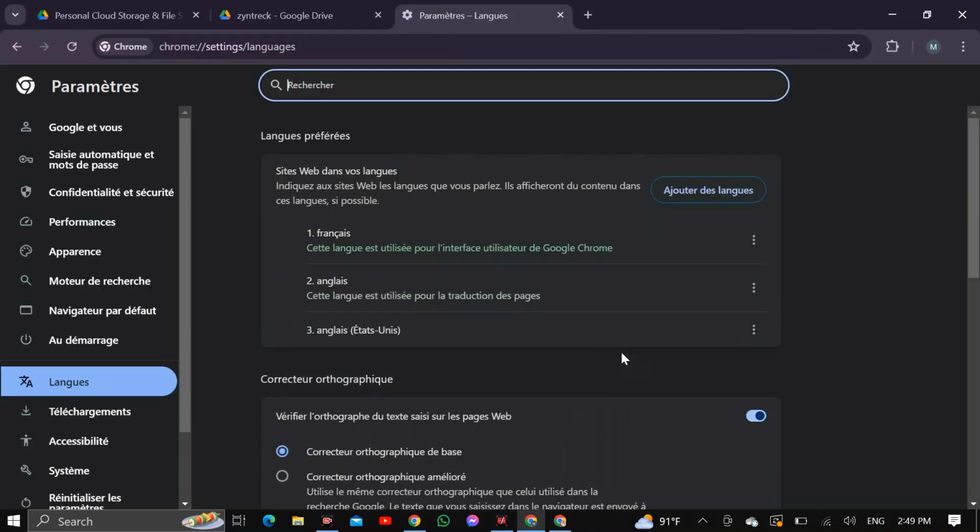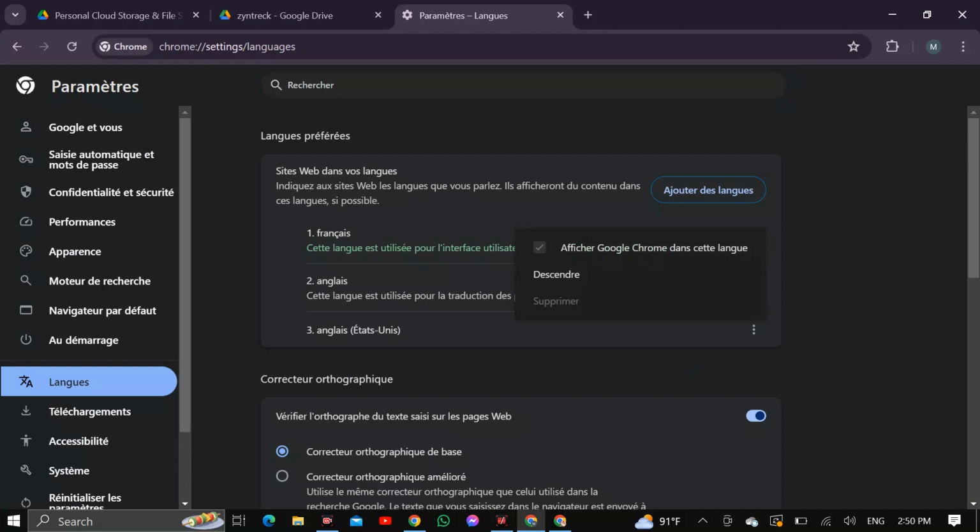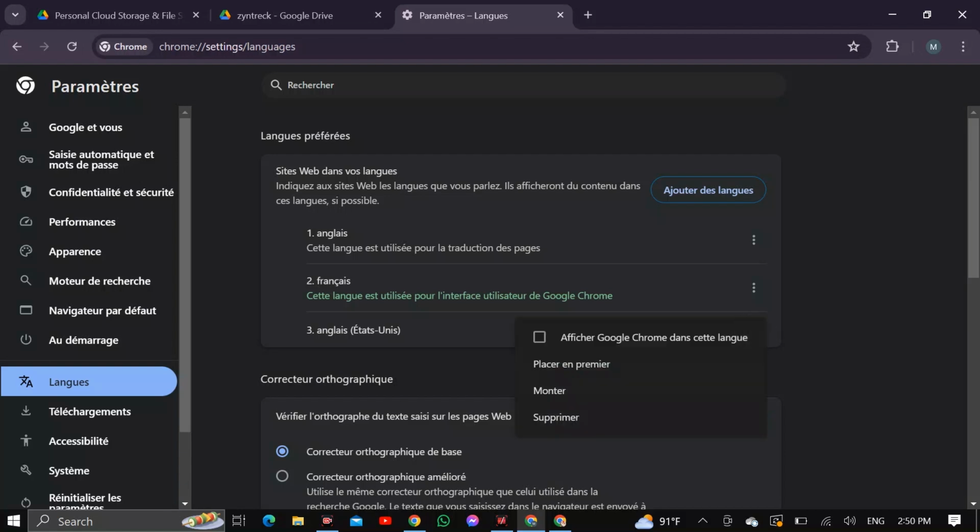If you ever want to revert back to English or remove the newly added language, it's just as easy. Click the three dots next to the new language, in this case, French, and select Remove. The option will be labeled Descender, which means go down in French. Then, click the three dots next to Anglais, which means English, and select Afficher Google Chrome dans cette langue, which means display Google Chrome in this language.